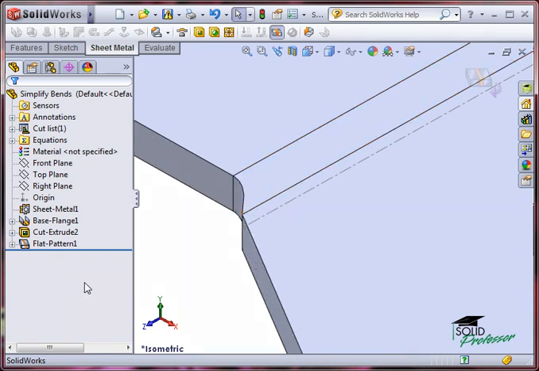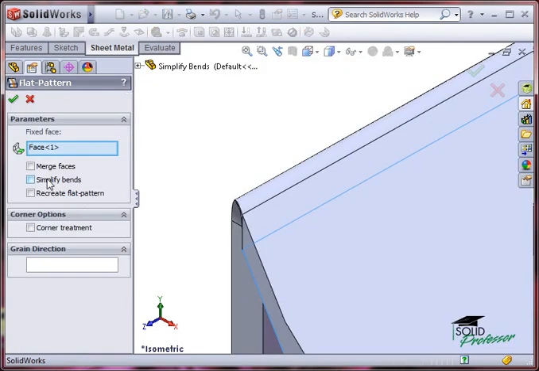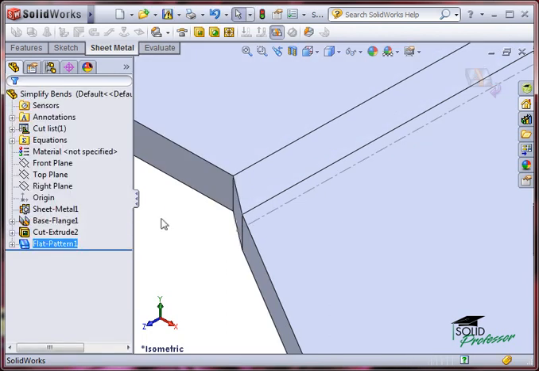I'll go back into the feature and check the Simplify Bends option. Now, when I look at the flattened part, the edge in the bend region is a linear edge that's easier to manufacture.